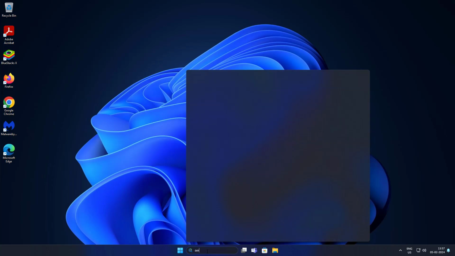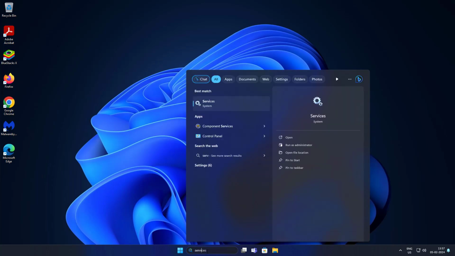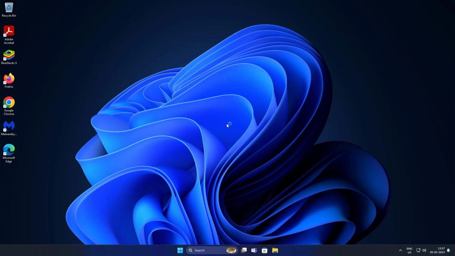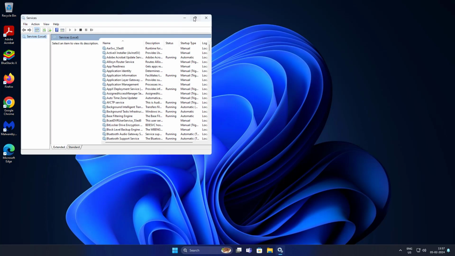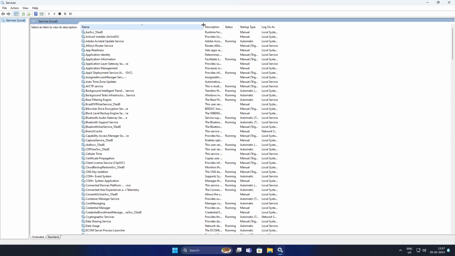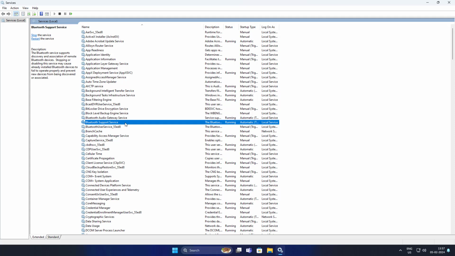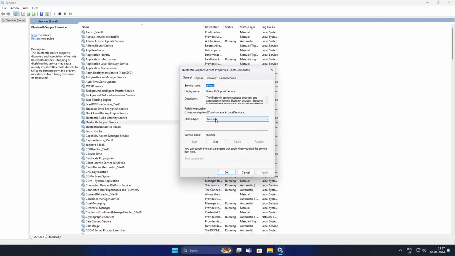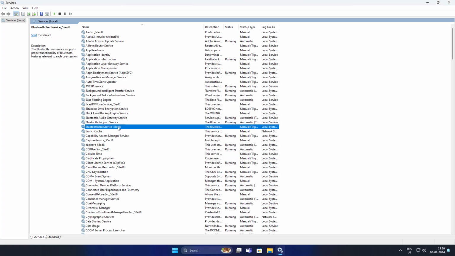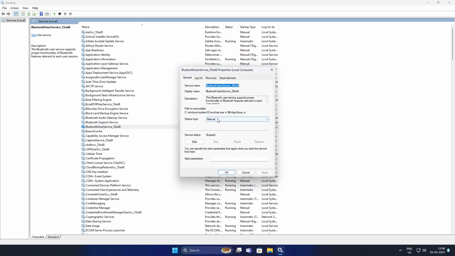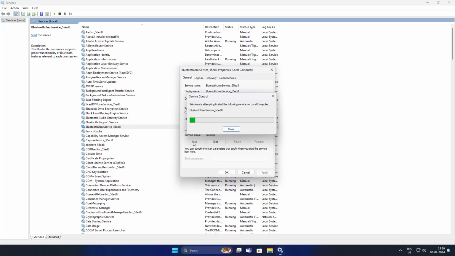First method is type Services in Windows search bar, click Services. Open Bluetooth Support Service, change Startup Type to Automatic, start the service, click Apply, click OK. Open Bluetooth User Service, start the service, click Apply, click OK.